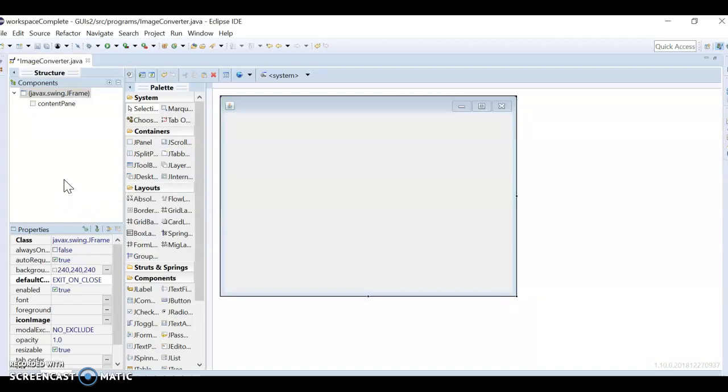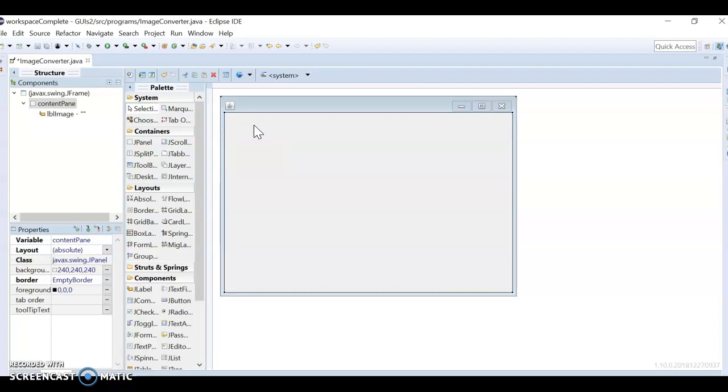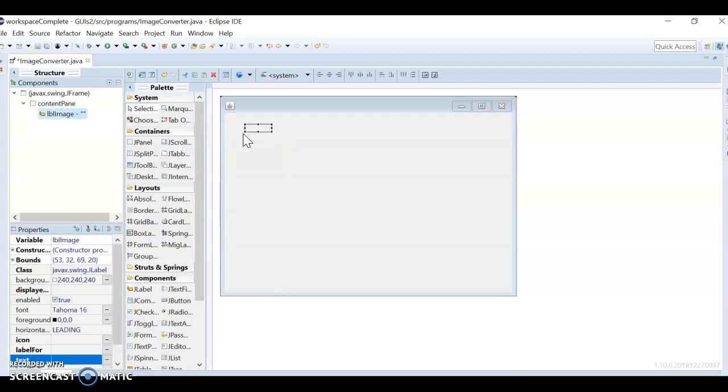Okay, and so to get my image, I'm going to make what's called a label. All right, or JLabel, I guess. I'm just going to click it on here, right? And make sure you give it a name. So I'm going to call this one lblImage, LBL for label and then image. All right, and I'm not going to have any text in it because we're going to put an image in it. So get rid of that. And so now it's hard to even see. It's probably tiny. It's right there. But once you put the image in, it'll look a little bit bigger. So I call it lblImage.